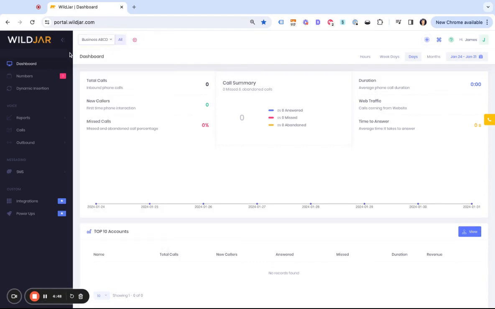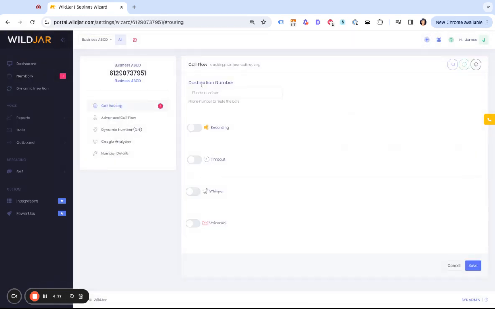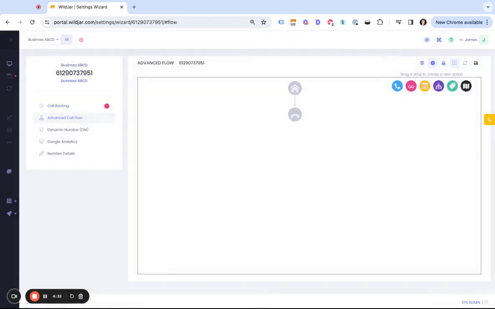We've got our business selected, go into numbers, and we can see here we've already ordered a number and we're waiting on configuring the call flow. Click into the number, we have our simple call routing feature, and now you'd like to click into advanced call flow. Once here, it's a simple drag and drop.